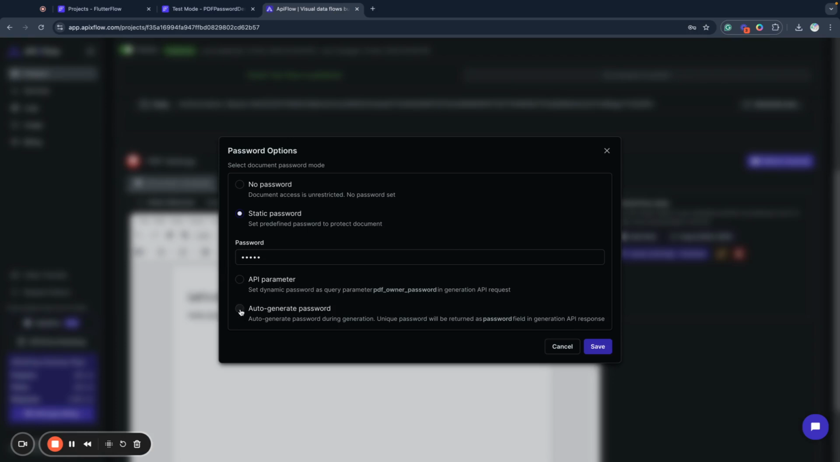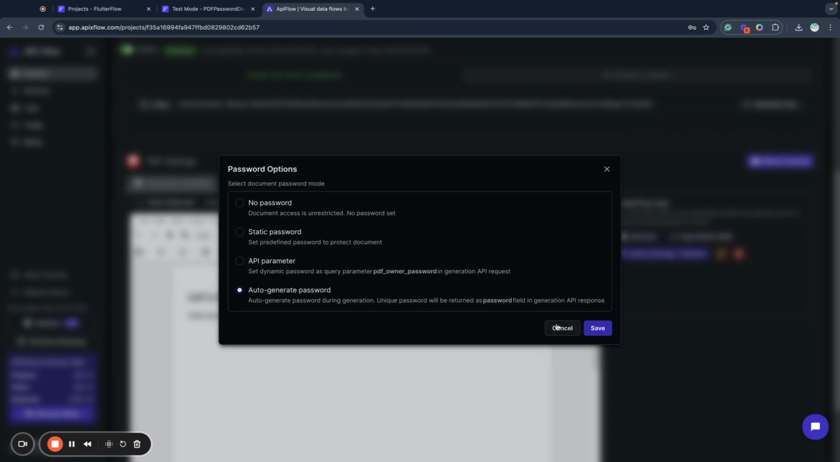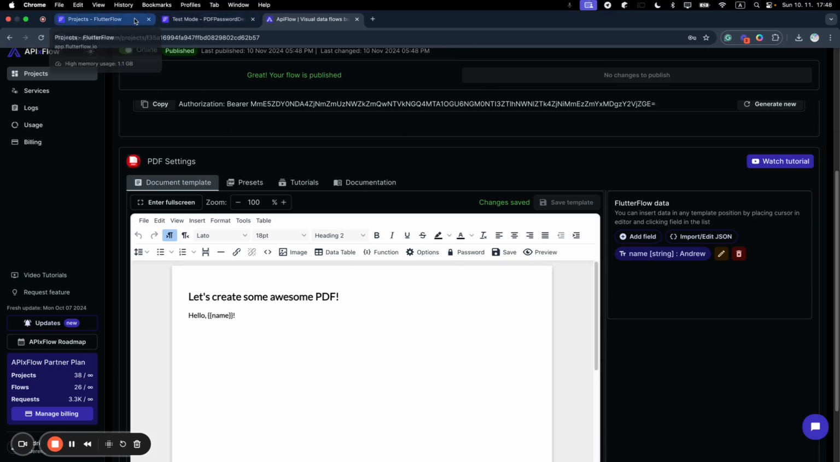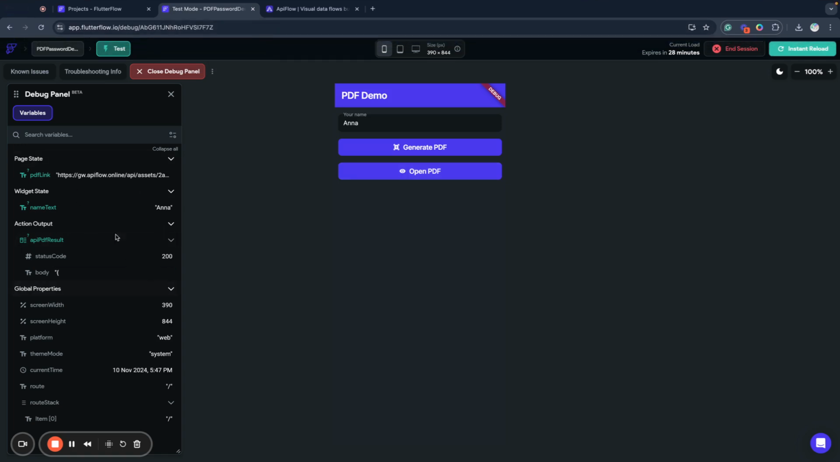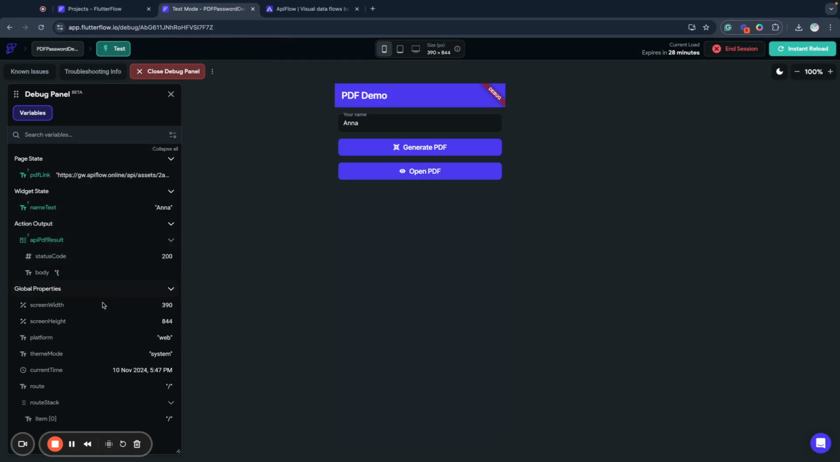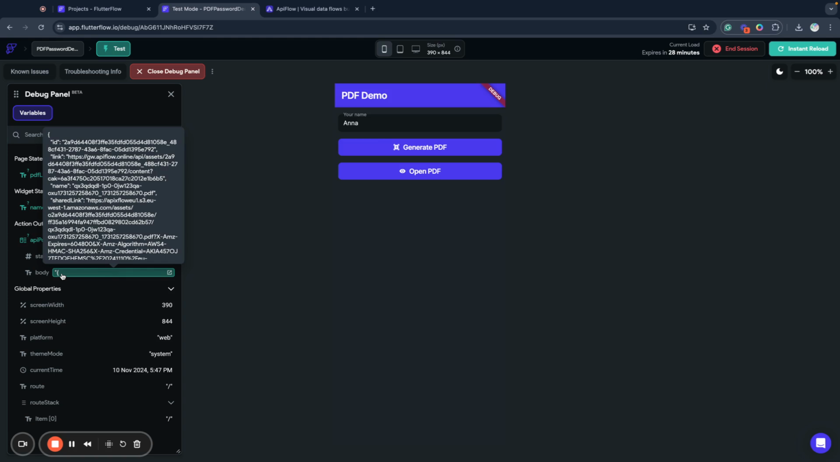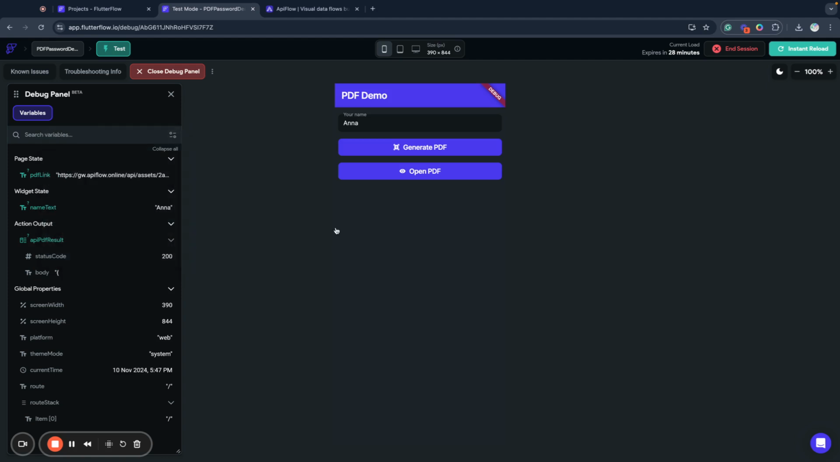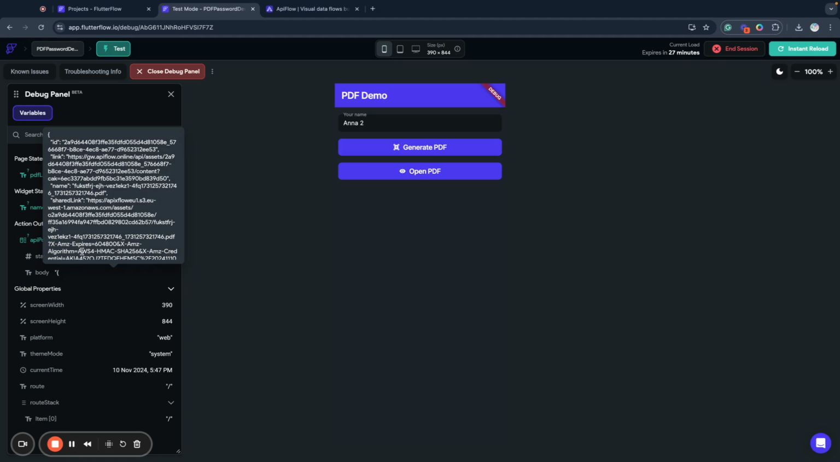In this case, if you auto-generate password, let's check this option. If you auto-generate password, remember to republish project in APIxFlow, you actually will receive that password in API result. As you can see here, we have our body in response. So here will be some password. As you can see, also static password is returned to us when it's set. And if we will generate PDF with new dynamic password, we will receive it too.